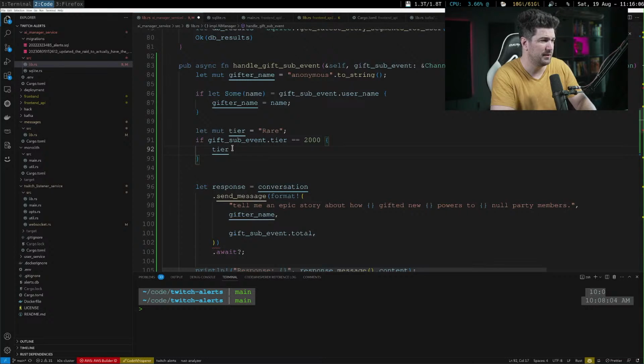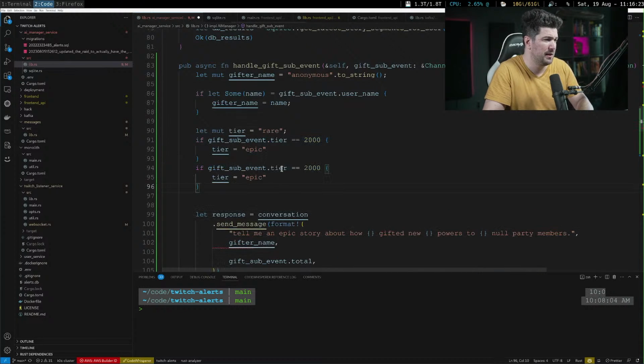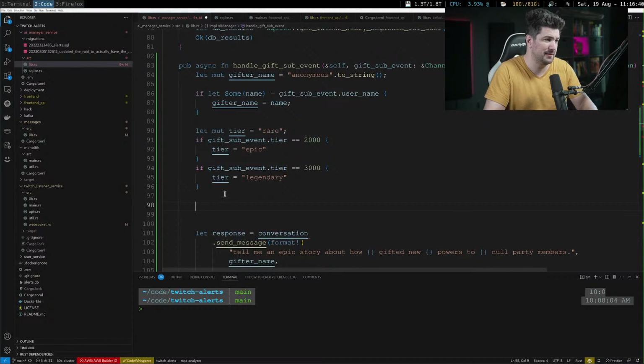Tier equals epic. Yeah, these don't need to be capitalized. And then if this is 3000, we'll just copy and paste this really quickly. 3000, it's going to be legendary. 2 things I don't like about it. It has a mutable, and we don't actually need a mutable here. So a better way to do this, in my personal opinion, would be to do it like this.